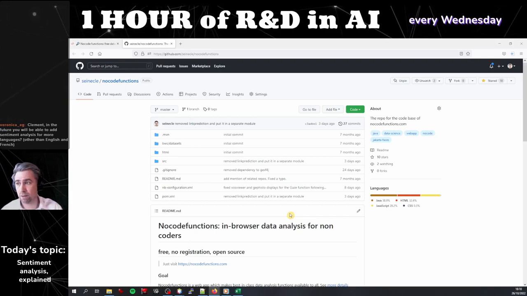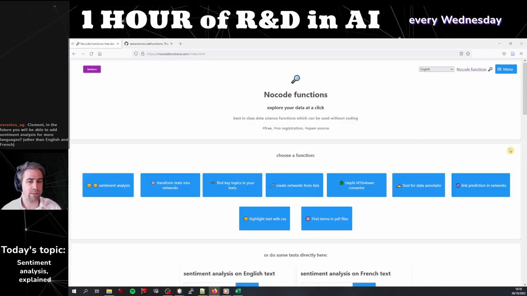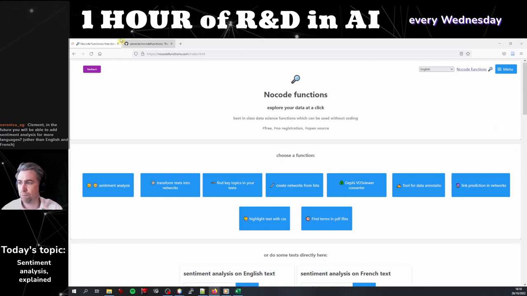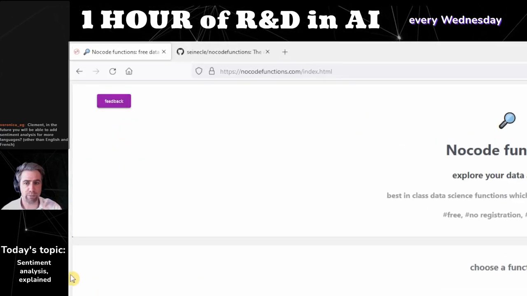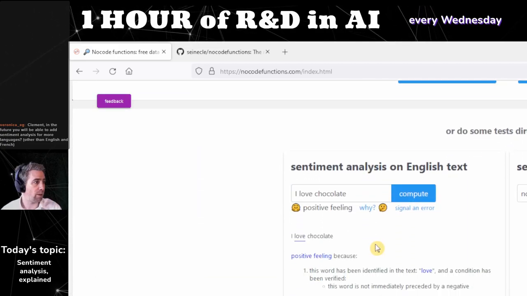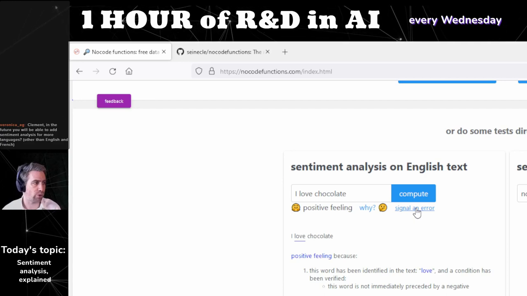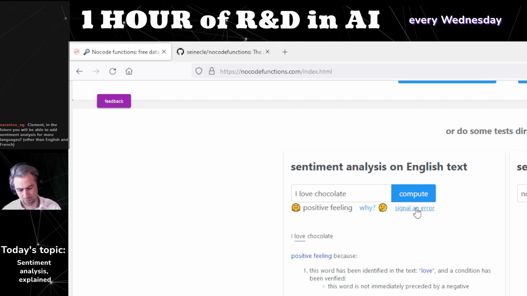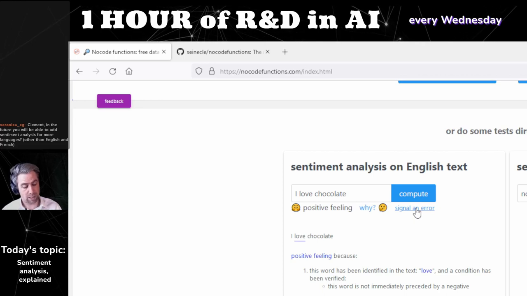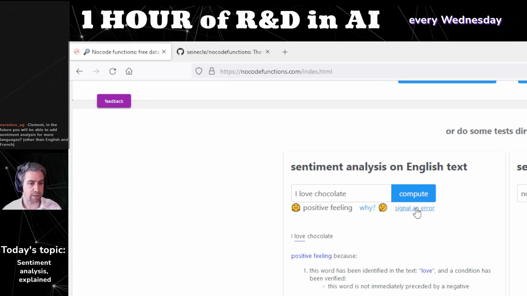What do I want to add? Yes, user feedback on the app. If you see that the sentiment is misclassified or can be improved, you have a feedback button on every page. Let me show it here. You also have, in one click, a way to signal an error. You have nothing else to do, and it sends me a report that something was wrong with your tests. So I wanted to mention that, it's important. And then we could discuss other approaches to sentiment analysis and sarcasm.